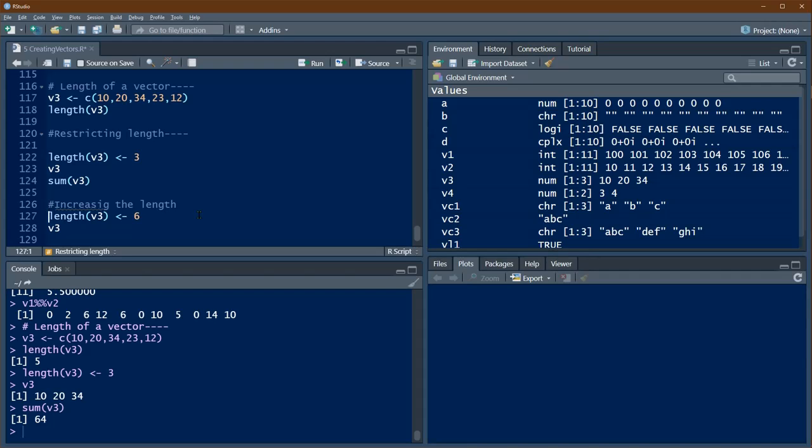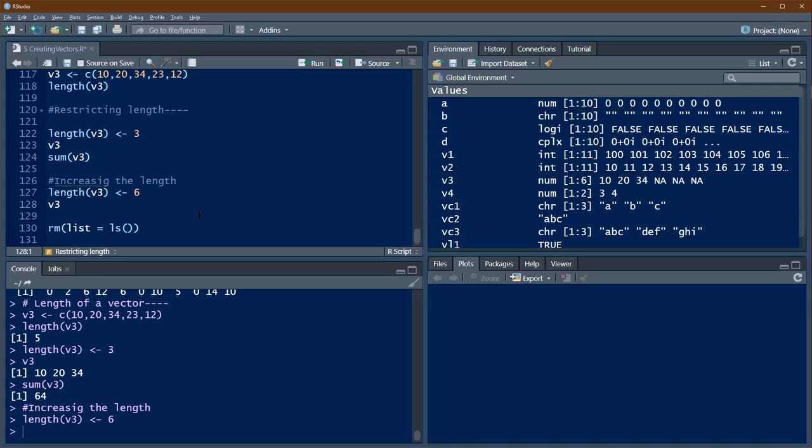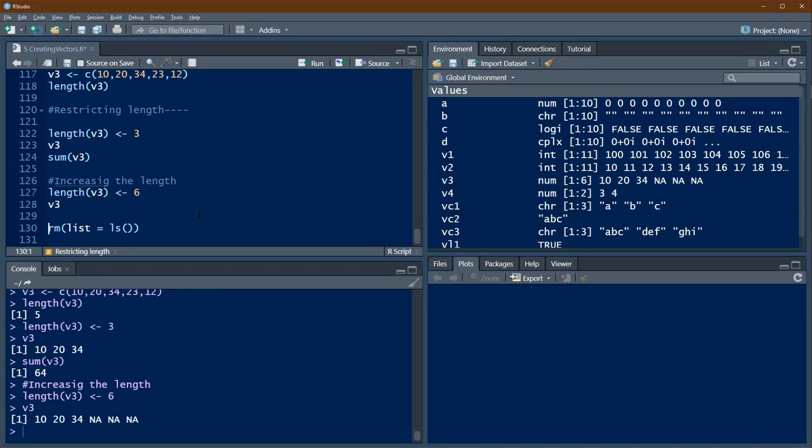Now if we increase, what happens? We will assign the length of v3 to 6, and then we will ask what is v3. The first 3 elements have been retained in v3. Now 3 more NAs have been added because we wanted the length to be 6. Therefore, the data for the 4th, 5th and 6th positions is not available.